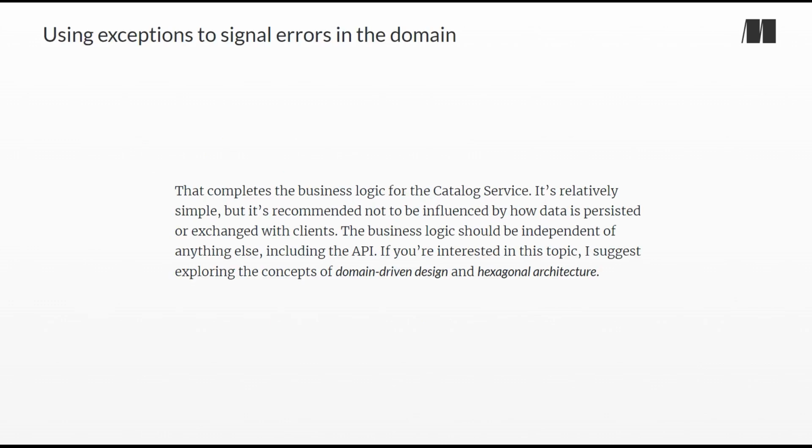It's relatively simple, but it's recommended not to be influenced by how data is persisted or exchanged with clients. The business logic should be independent of anything else, including the API. If you're interested in this topic, I suggest exploring the concepts of domain-driven design and hexagonal architecture.